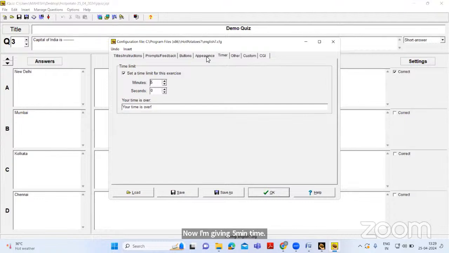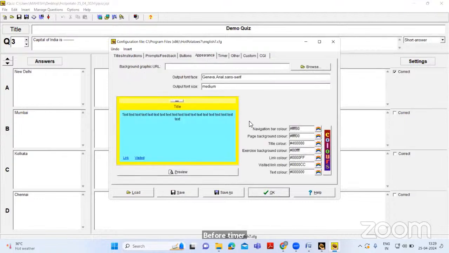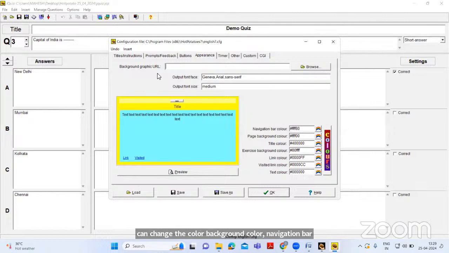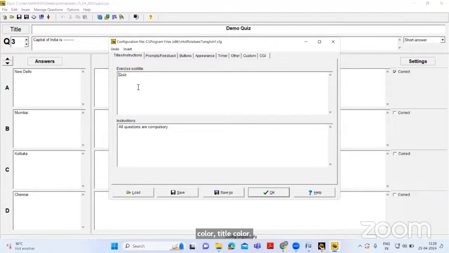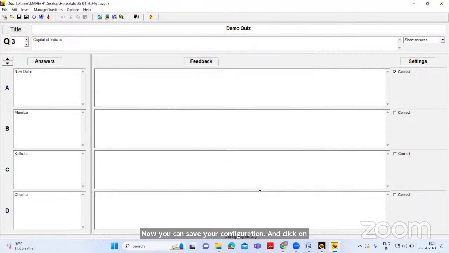Before Timer, again there is the option Appearance. Here you can change the color, background color, navigation bar color, title color. Your first option is instructions, the subtitle of your quiz. Now you can save your configuration and click on OK. Okay, done your configuration.